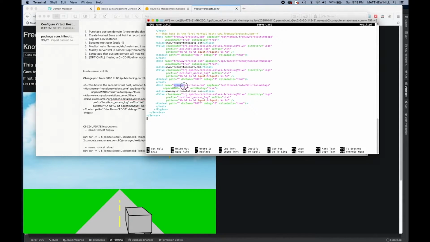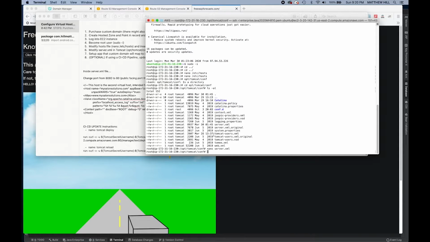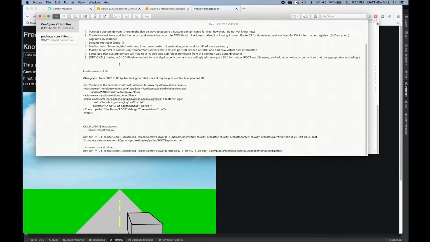Also notice that I've got mysalonsolutions.com as my host name, and then I added an alias value with www.mysalonsolutions.com. Okay, so I am going to Control X out of this, Y to save, and Enter to save it as the current file value, which is what I want. I want to continue saving this as server.xml. Okay, great, so that's saved. My server.xml is configured for this new virtual host, as well as configured to run on port 80 instead of port 8080.